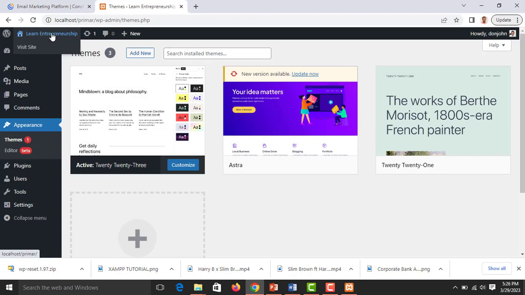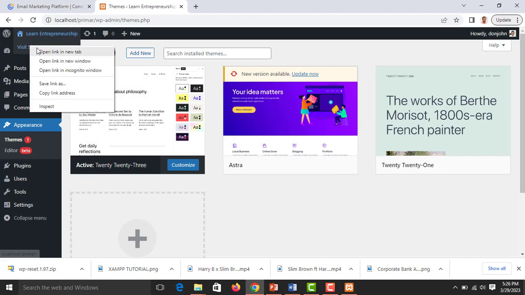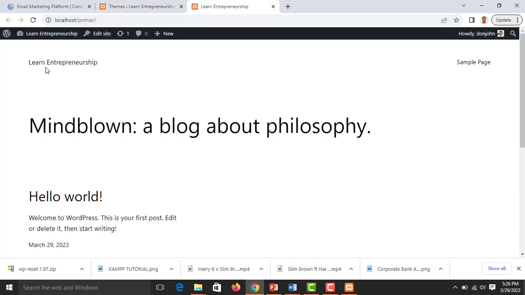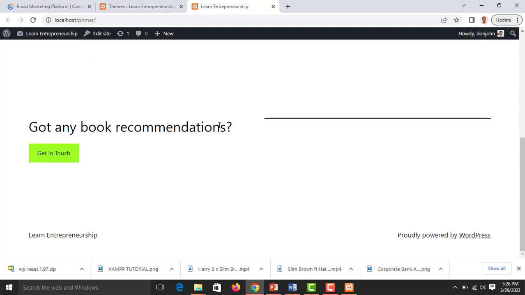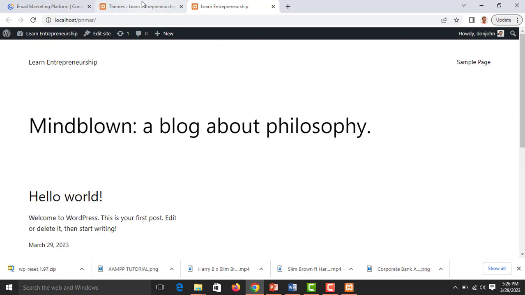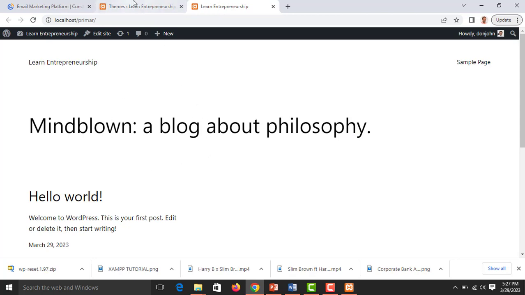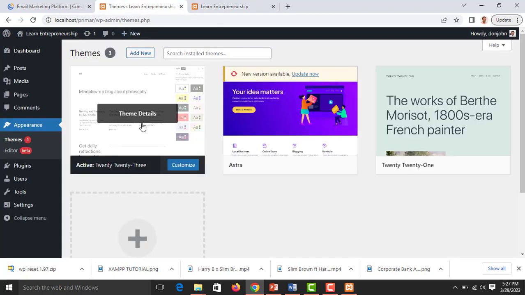Earlier on we saw what our website looks like. Let me quickly go back. I'm going to open the website in another link. You can see now it's the theme that I'm installing that is making it look the way it is. Okay, it is the theme. So the theme that is active is 2023. So that's the theme that is making my website look like this. Alright, so if I change this theme, you are going to see how the look will also change.